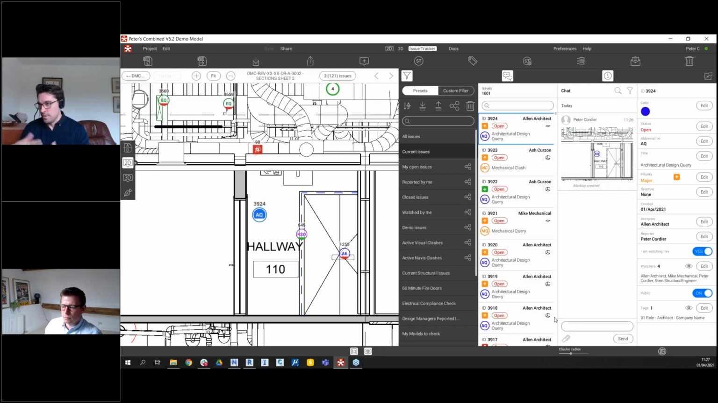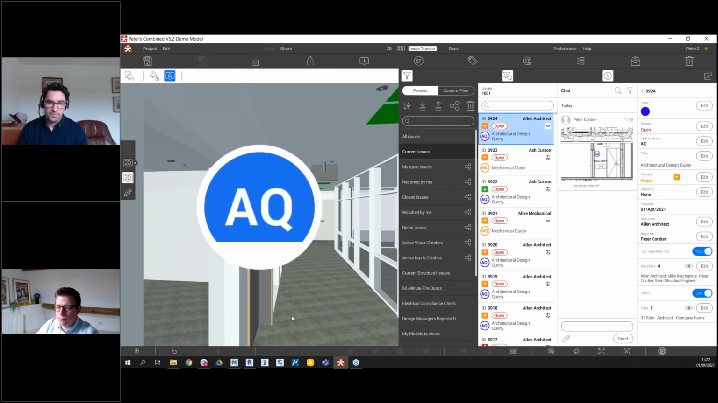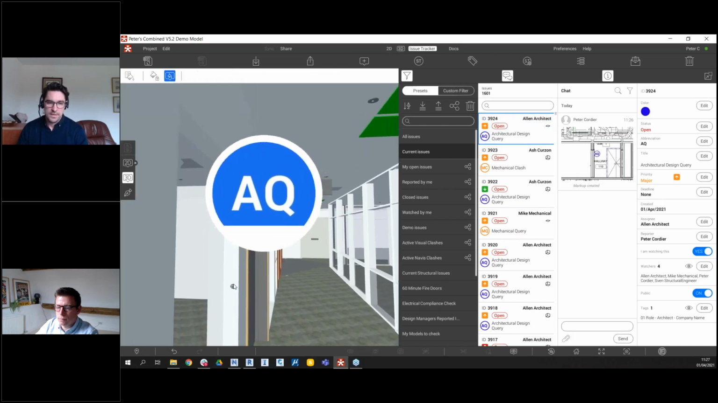And I'm not going to do it, but it's the same process. But what I wanted to show you is that the fact that I created this in 2D, it doesn't matter. I can see where that is in 3D again. So there it is in the hall.